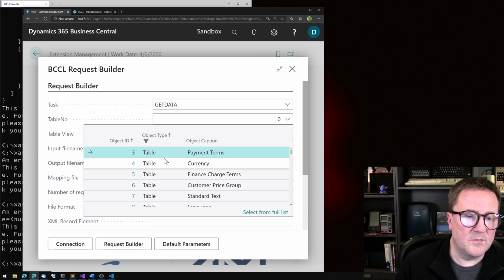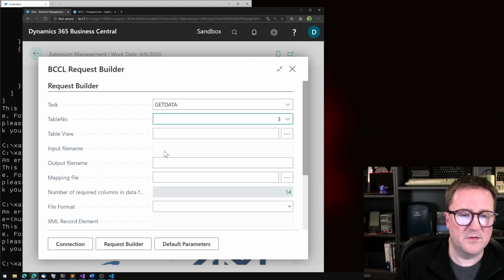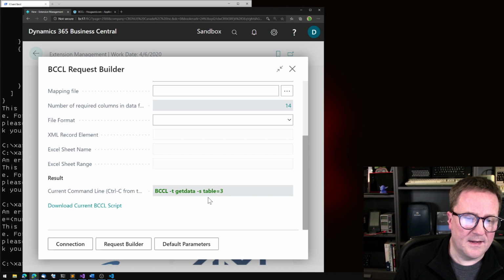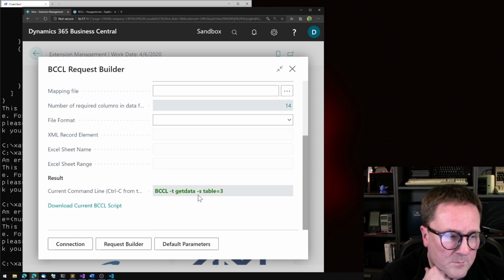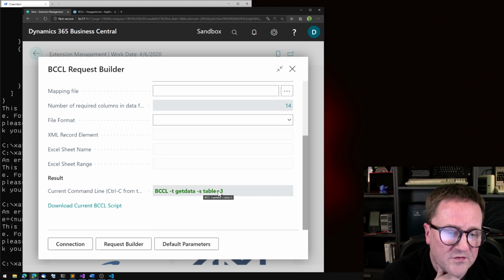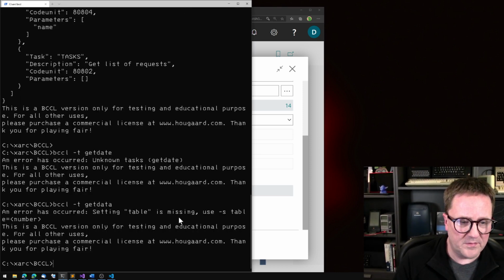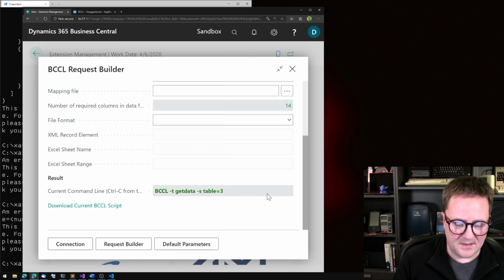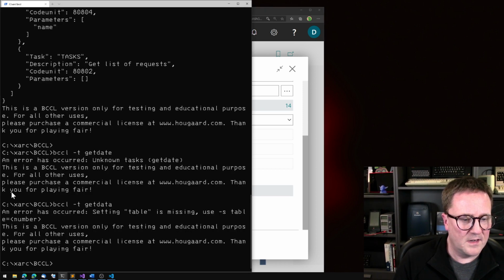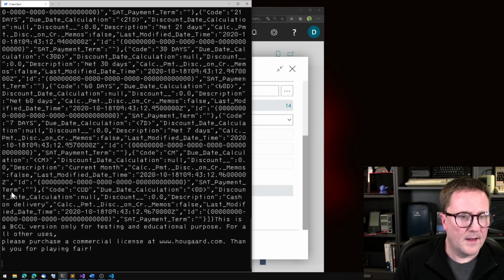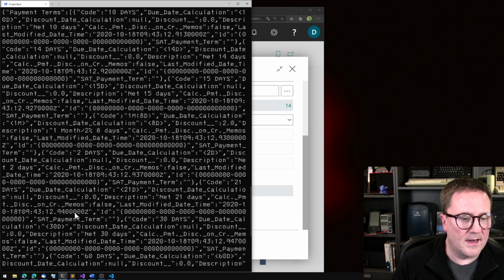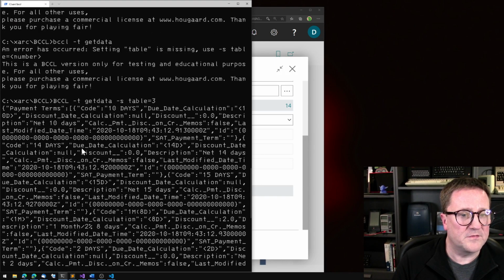And we can just do table 3, payment terms. So now we can see that we got more information here. So -s table equal to 3. And that just happened to be what the error message was saying. So I can grab this one again, paste it out here, and I get all the payment terms.